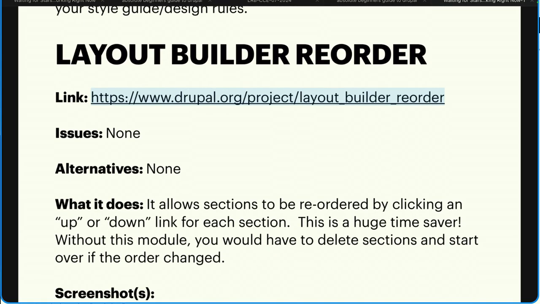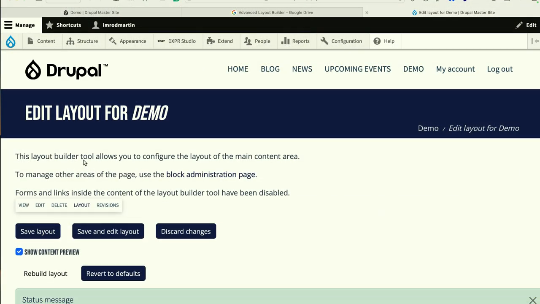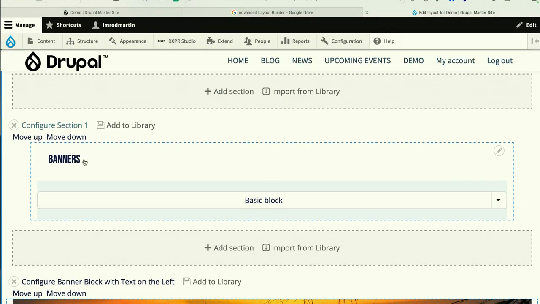Another one I really, really like is Layout Builder Reorder. So let me just head back over to this page here real quick and click Layout. What this does is it allows you to have literally move up and move down buttons on your sections. That's not built into core, and it's really frustrating because when you create a section, you can't move it. You can only delete it. Well, this lets you move it up and down.